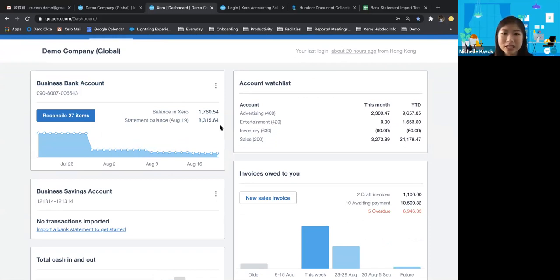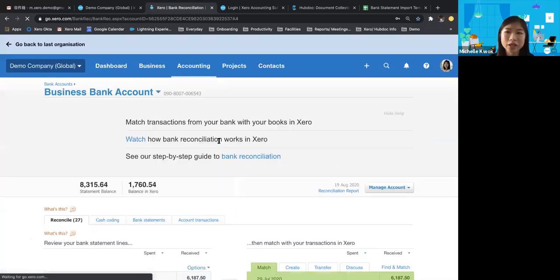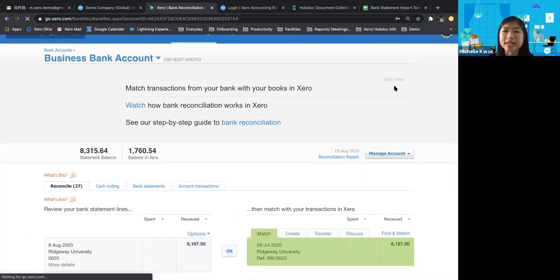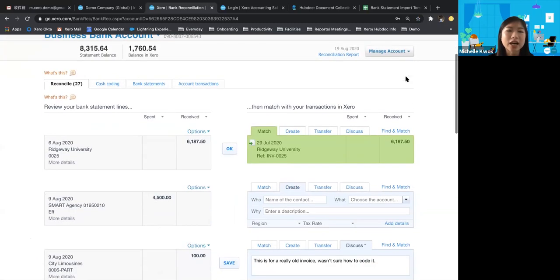So as we can see here, the difference between the Xero balance and the bank balance is pretty big. And that is when we need to do reconciliation. So it tells us we have 27 items that we need to reconcile. Once we click into it, again, you'd be able to see two columns. On the left-hand side, it would be the bank statement lines. And then on the right-hand side, it would be the Xero transactions.